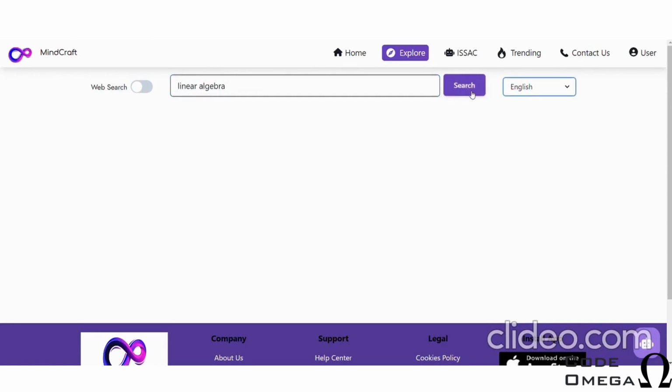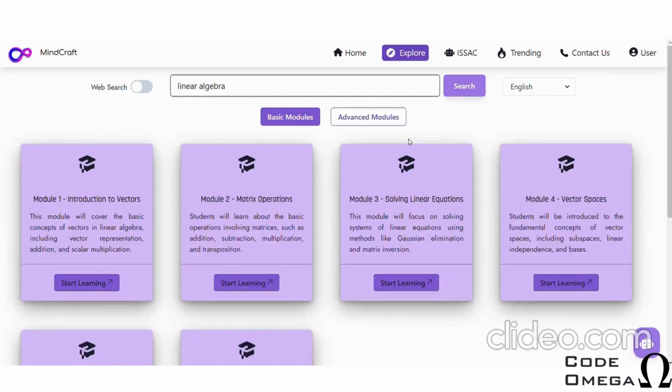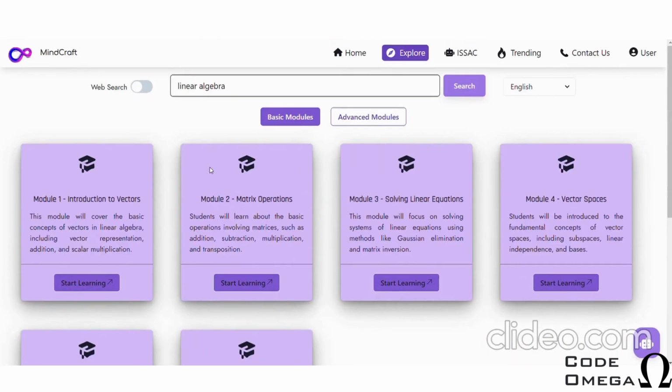This is the Explorer page. This is where the magic happens. You can ask any topic here and it will generate the courses for you using Gen AI. Let's say right now I want to learn about linear algebra. I'll just search the topic and then use Gen AI for creating a course on this topic.